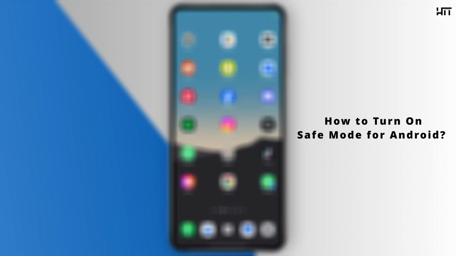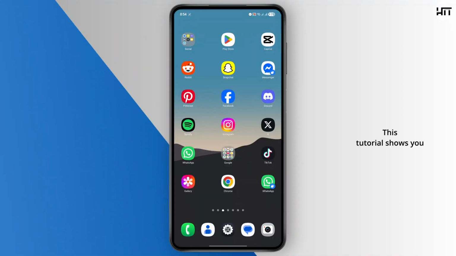How to turn on safe mode on Android. This tutorial shows you how to boot your device into safe mode to troubleshoot app issues on your Android device.